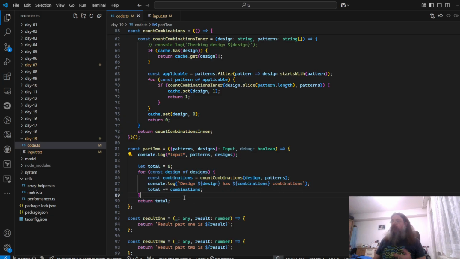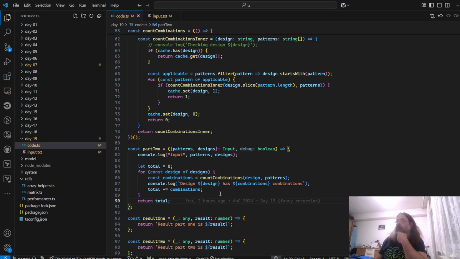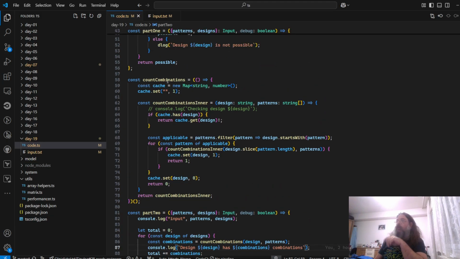The main loop is exactly the same. We're looping through each design. We're counting the combinations now, not counting the true or false, and we're adding them to the total. But in each of the sets of recursion, we kind of have to do it a bit differently. So I will set the initial value.